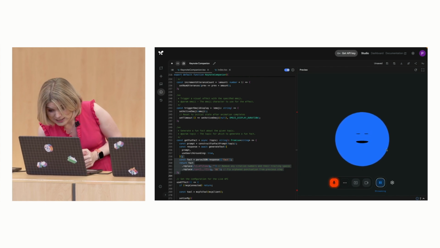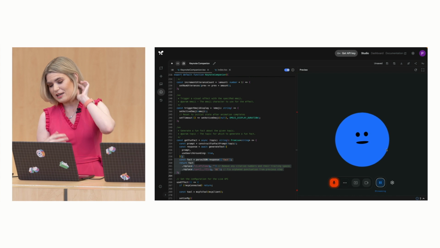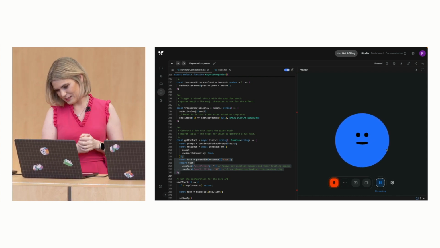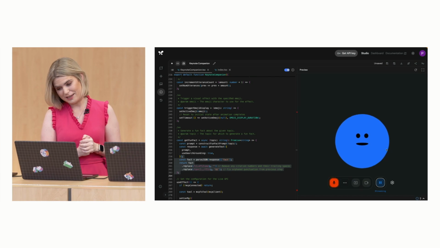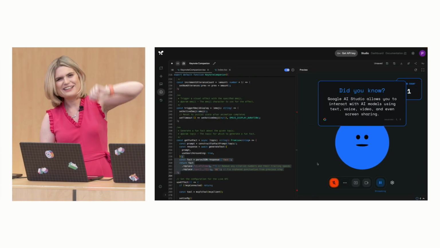I am biased. KC, Paige's Keynote companion. Yes, I understand, but I am biased, but I think that Google AI Studio is the best place to start building with the Gemini API. Fire emojis shower the Keynote companion. Woo! Excellent. Heck yeah. Yes, Paige.